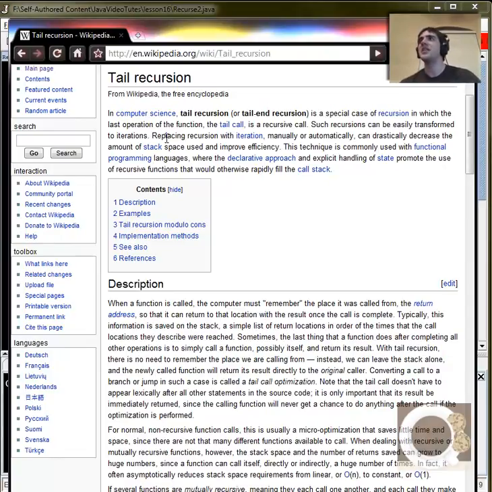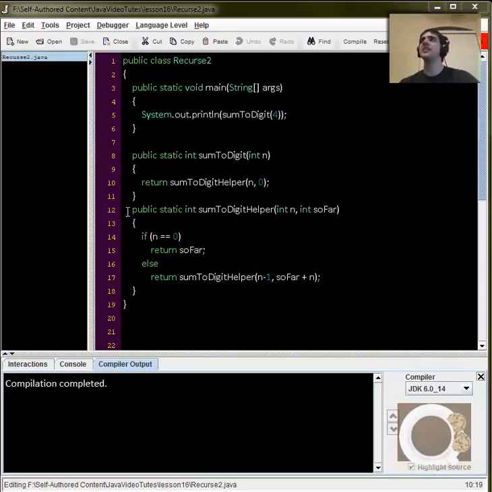And what you see here is replacing recursion with iteration can drastically decrease the amount of stack space we use and improve efficiency. So we talked about that in the last video. Now the problem is Java doesn't do that automatically. So if you ever have a tail recursive function in Java, you've got to manually convert it to iteration, which is pretty easy to do. But I thought the compiler handled it automatically for you, but when I tried it out, it actually didn't work. So I'm going to show that to you real fast.